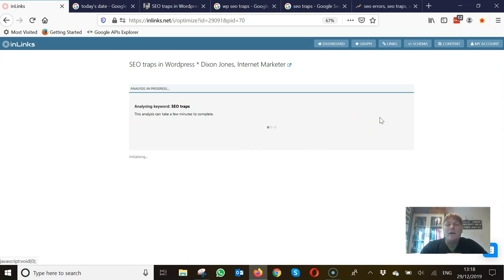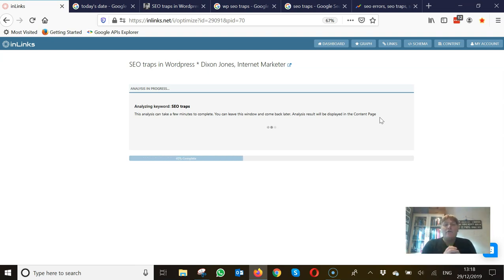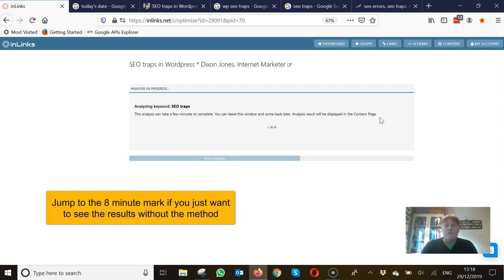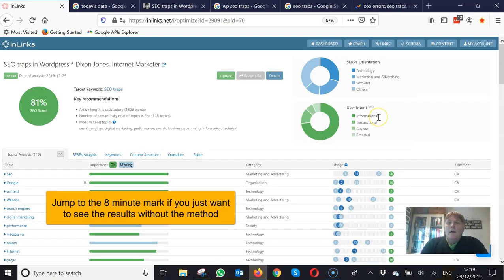Now it's going to go and do an analysis of the phrase SEO Traps, and it's going to have a look at my page, and it's also going to have a look at the content that's already ranking for the phrase SEO Traps, and it's going to tabulate all of that into a knowledge graph specifically for the phrase SEO Traps in my market area. And it's going to come up with an idea of all the concepts that people are talking about, or we should be talking about, for the phrase SEO Traps.